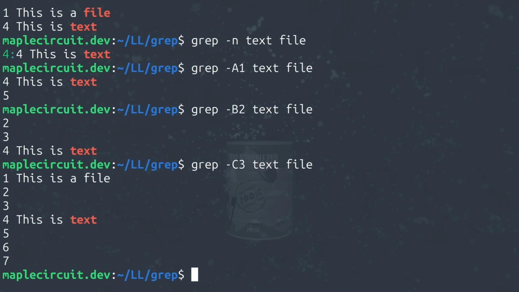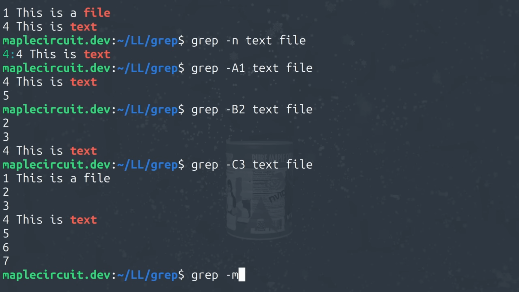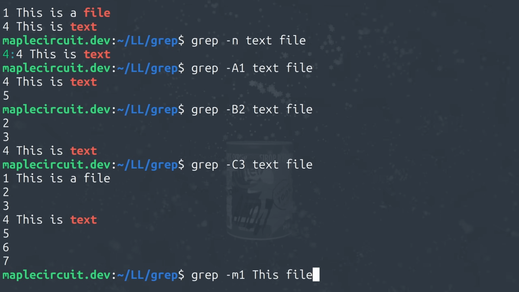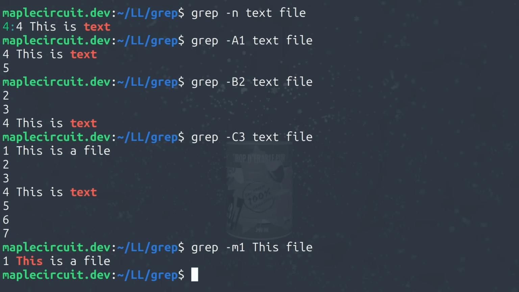Now for some scripts, you might only want the first result or the first 2 or 3 results, but not the thousands that may come afterward. For that, you are going to use -m. So -m and the number of lines that you want to keep. So if you do grep -m this, in our case, we have 2 this in the file. We have line 1 and line 4. It will only keep the first occurrence of our match, which is line 1. And in that case, we see it prints only line 1.